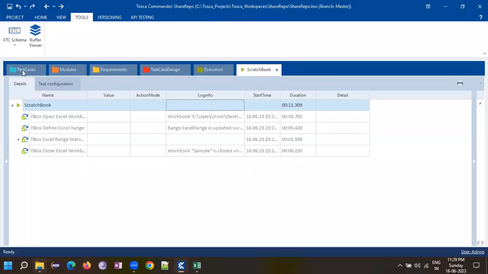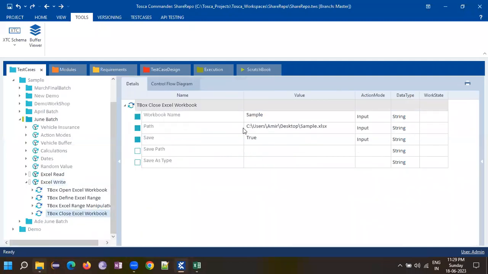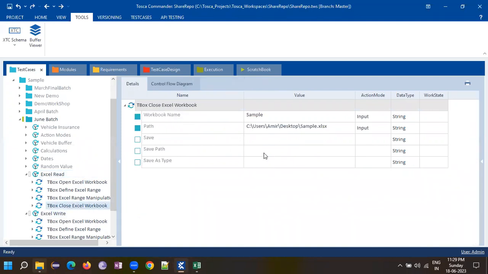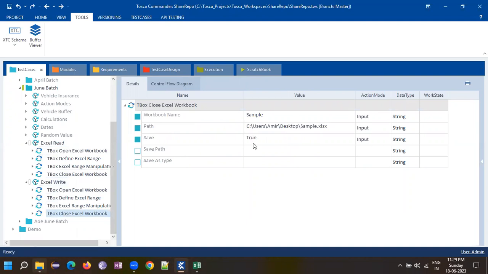The basic difference is that you have to save the value, make it true, and in the read case that is not required, because you are just reading the value, that's it. But in case of writing, you have to save the value. If you just write the value and do not save it, it won't reflect the data in your Excel. That's the basic difference between the read and the write.